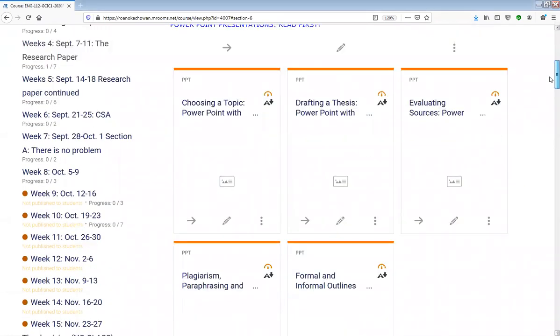So let's go over that really quickly. The first one is how to choose a topic. It's an audio accompanied PowerPoint file. I won't read that to you. It's very, very short, but it's on how you actually choose a topic for a research project. And then the next PowerPoint, drafting a thesis, walks you through the process of drafting a thesis. And that's typically done by things such as asking questions.